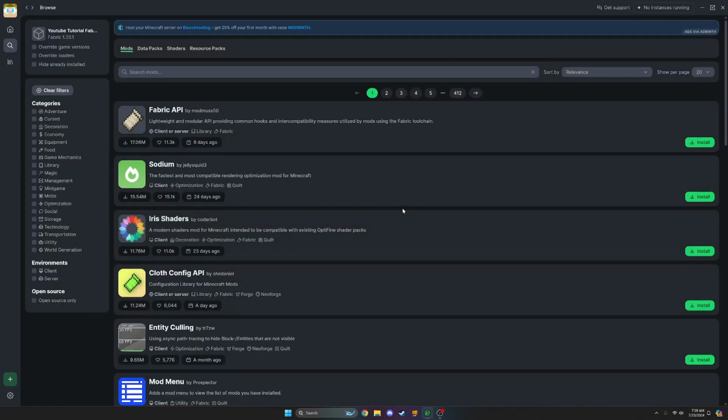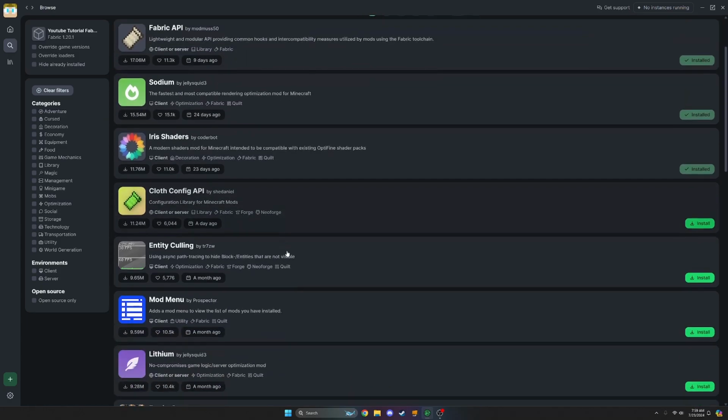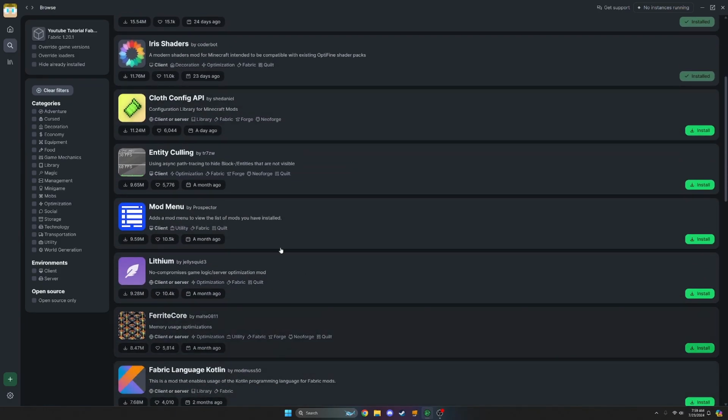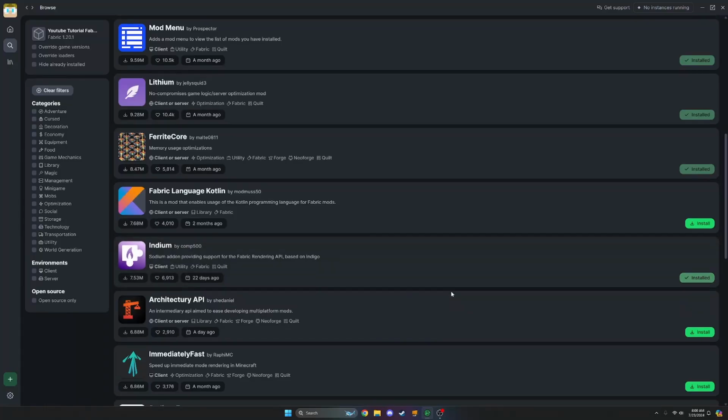Good thing about this is it installs all of the dependent mods that you need. So I'm going to click Iris. I'm going to click Sodium. I'm going to click Fabric API. You can also definitely go through and get some of these other mods that will boost performance. Like I love Entity Culling, Lithium. Mod Menu is just easy to see what mods you have. You can just go through these. Install what you feel like, okay?